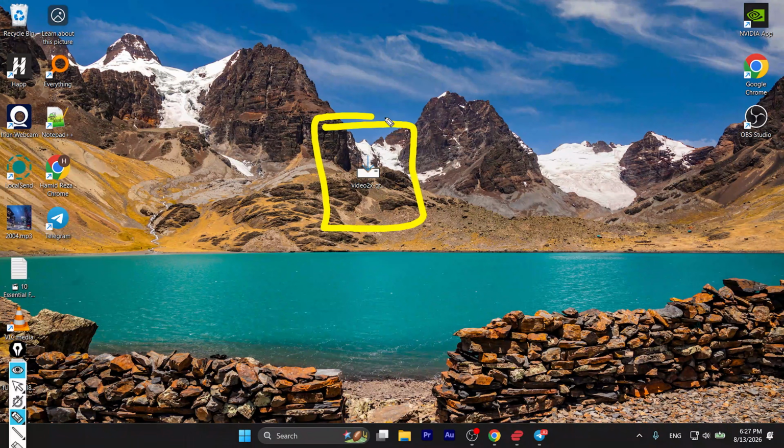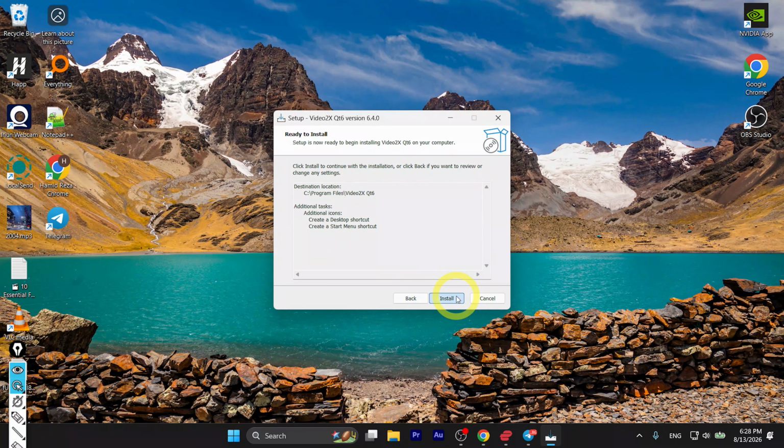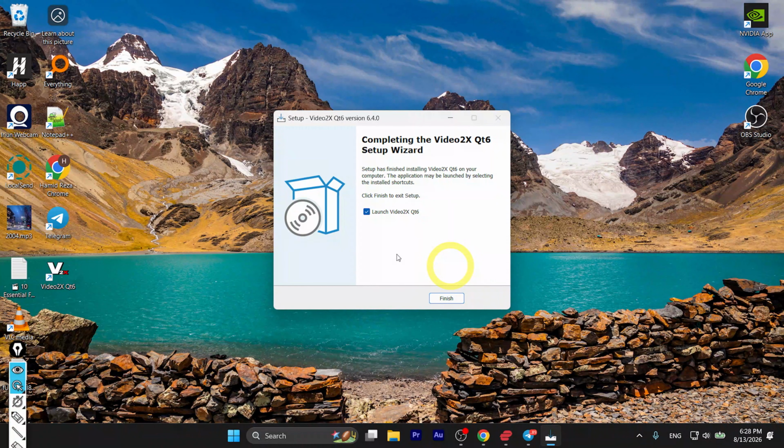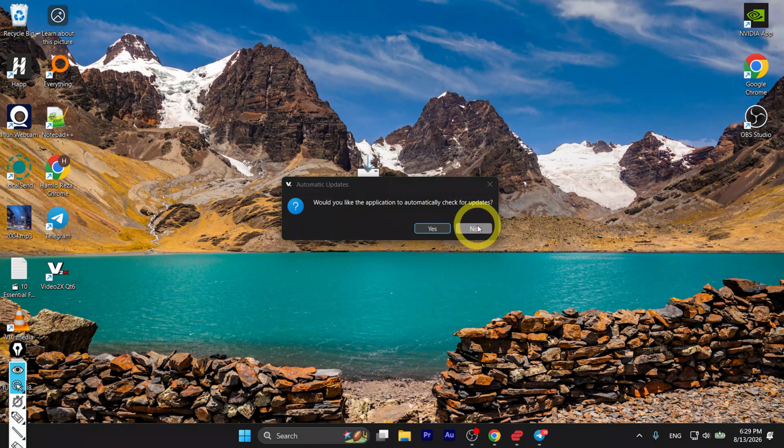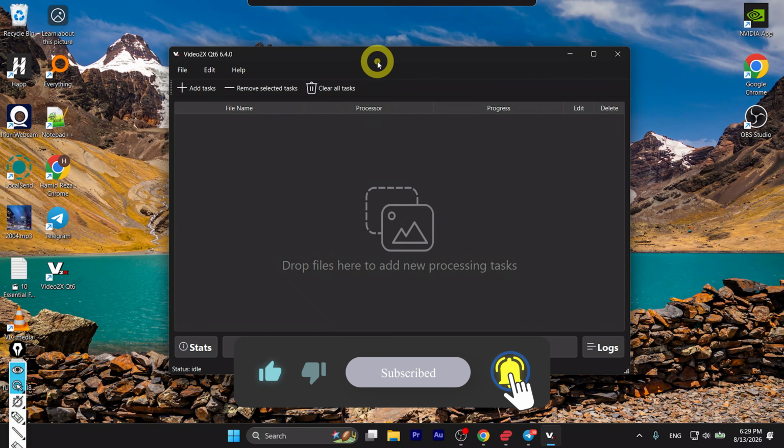Setup file downloaded. I double click to install it. Next, install. Now if I press on finish, this software is going to launch. Press on no because I don't want these automatic updates. And this is the whole application UI.